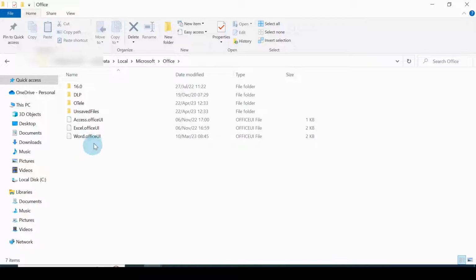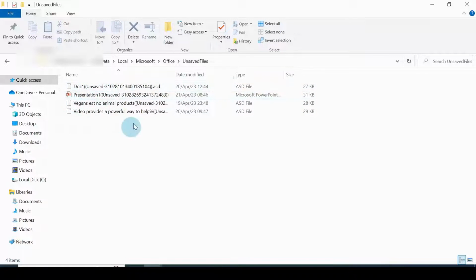Now we have this page. Over there you will see Unsaved Files. Double click on it. And there you go. You would also see your unsaved files.